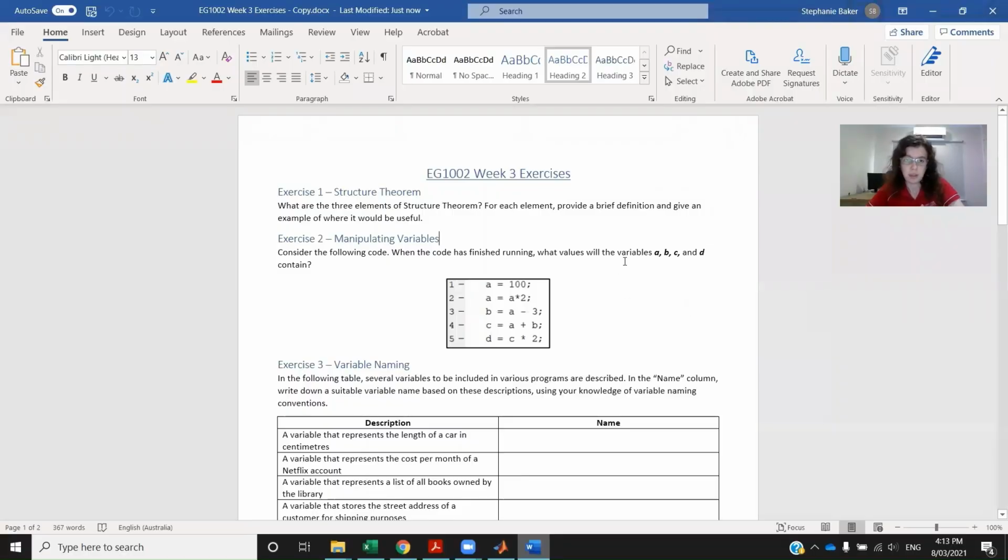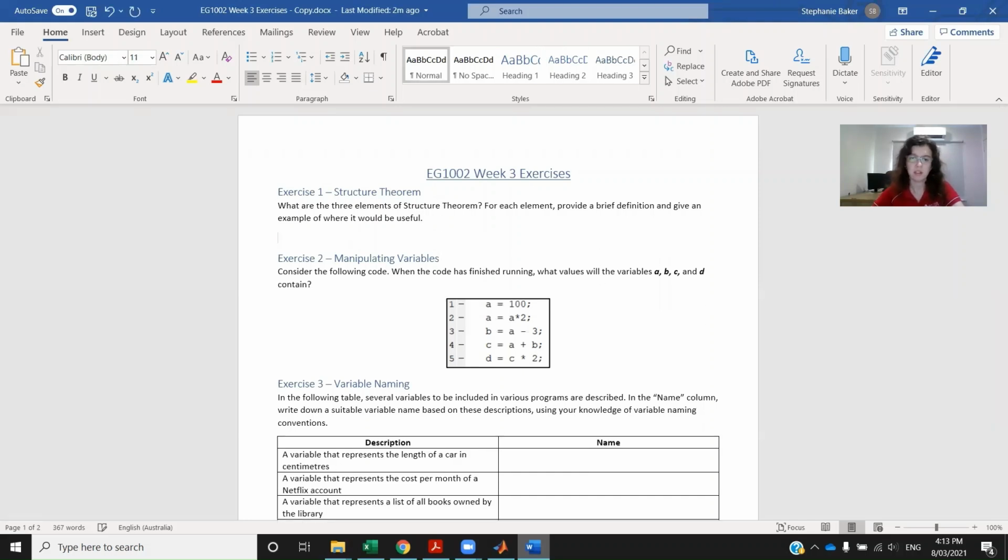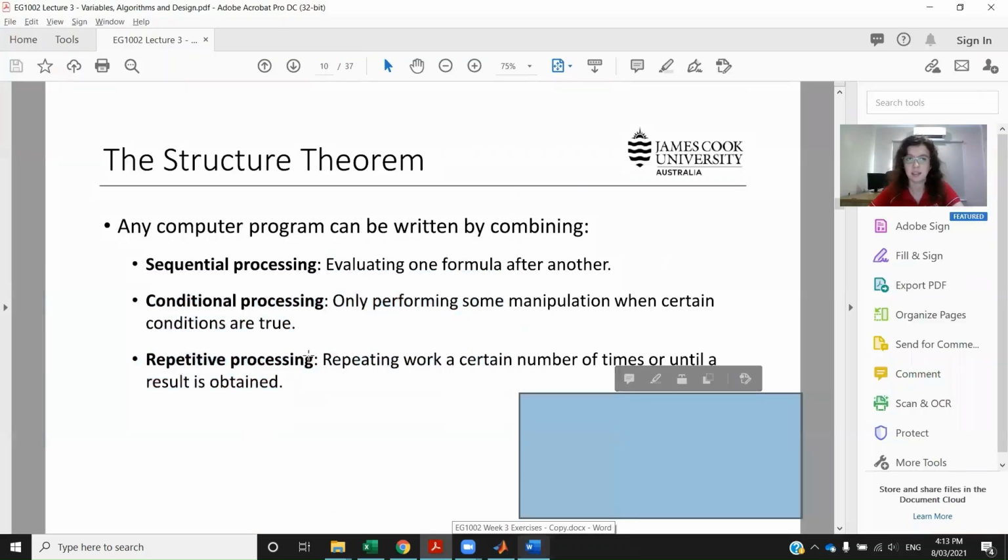So we'll start at the start. Question 1 asks, what are the 3 elements of structure theorem? For each element, provide a brief definition and give an example of where it would be useful. So this one is straight out of the lecture notes. If we have a look at the lecture notes on slide 10, it gives us the answer for that.